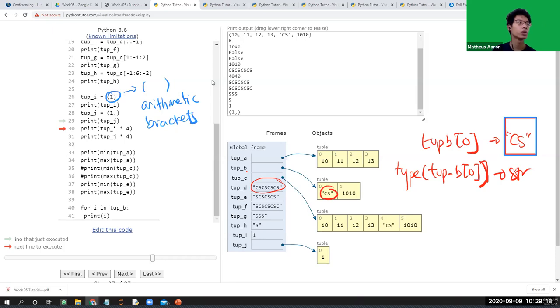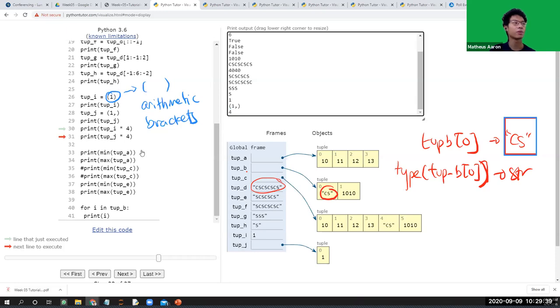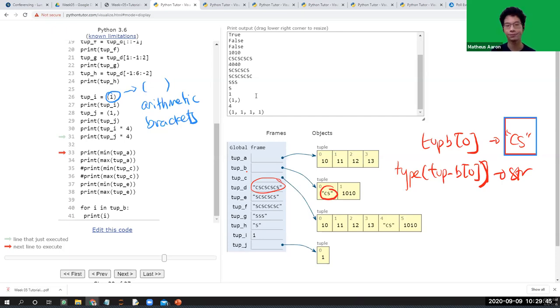Okay. So in this case, the bracket 1 will be evaluated just as 1. So when you do multiplications, it does affect the results as well. Tuple I is not a tuple, it's just a number 1. So when you multiply 4, it's just gonna give you 4. And tuple j times 4, it just gives you 1, 1, 1, 1. Okay?